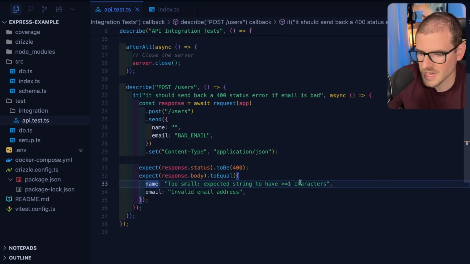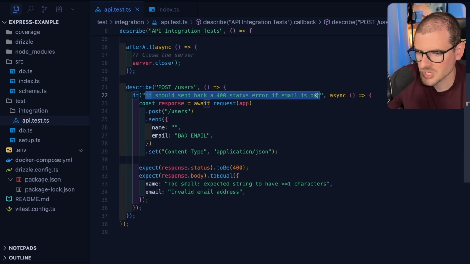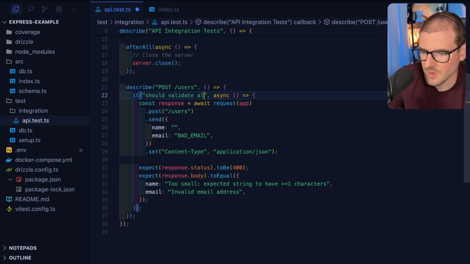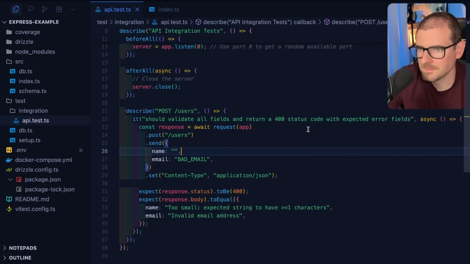Too small, must have at least one character. And I'm going to change this one to "should validate all fields and return a 400 status code with expected error fields." Okay, does that make sense?